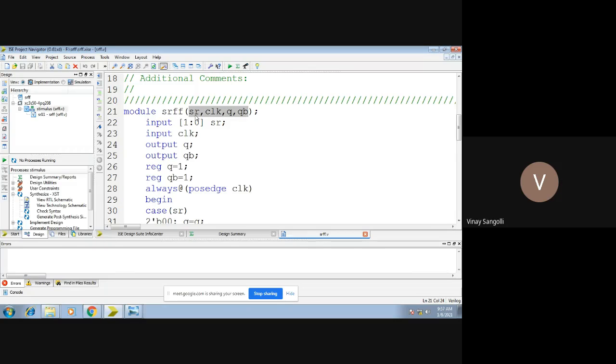You can observe SR is my first input and clock is my second input, Q is my output and Q bar is my second output. Why have we merged SR? Because we will be giving a case statement. As you already know, a case statement works only on one variable. That's why we have taken SR as 1 down to 0.